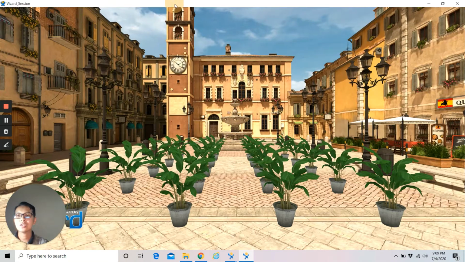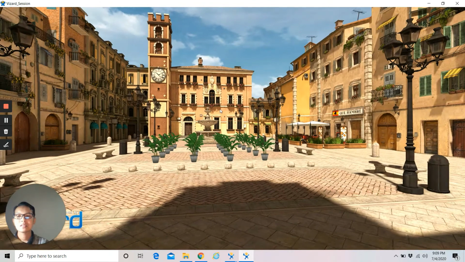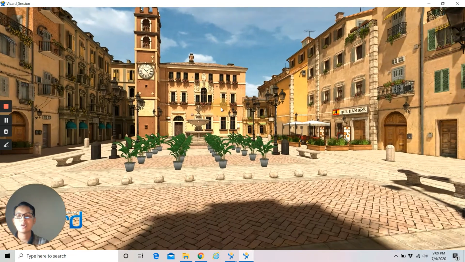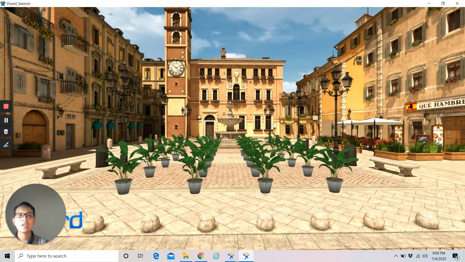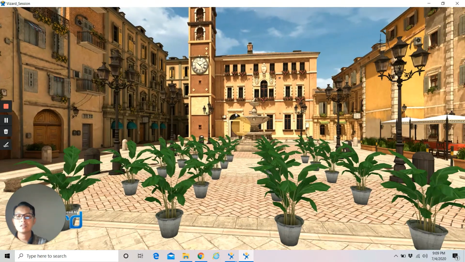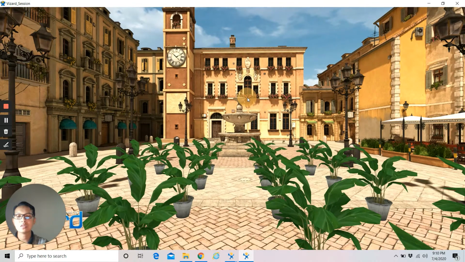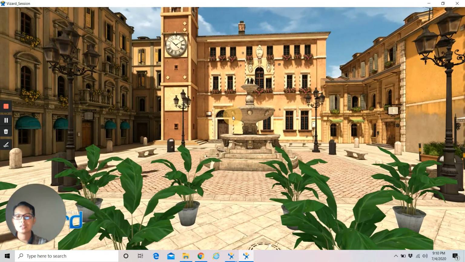Just now you will see that there are 20 plants that have been added to this scene. So this is the faster way to add several 3D models into the VR environment using code. Try to move around and see these plants using the mouse navigation that you learned in the first tutorial.